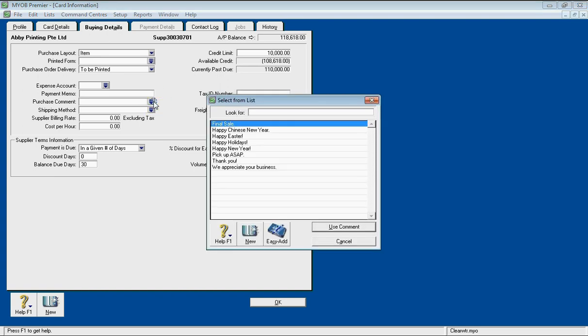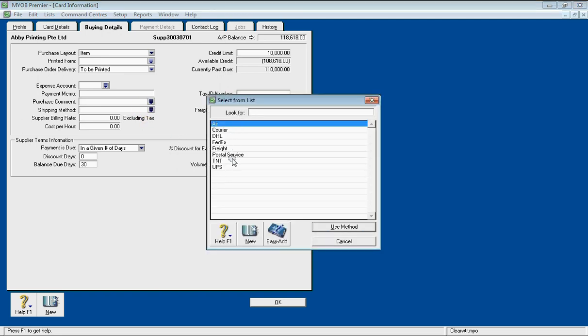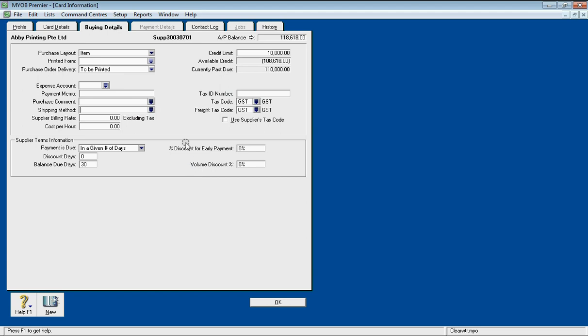Purchase comment. Choose a comment that will appear on purchase orders for this supplier. Click the Select from List arrow to see a list of all the standard comments that have been set up for your company. Shipping method. Choose the shipping method that will apply most often to orders you purchase from this supplier. Click the Select from List arrow to choose from the list of shipping methods set up in your company file.